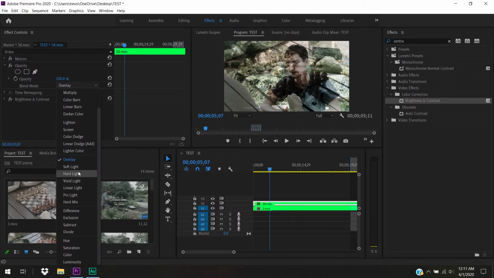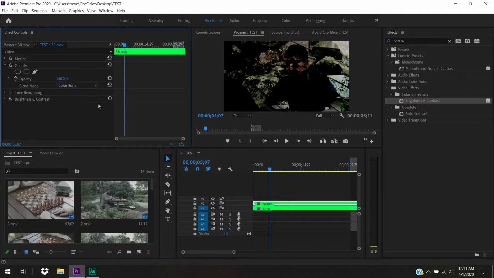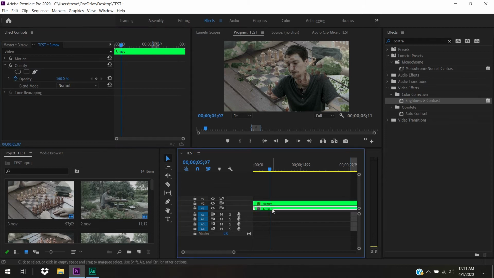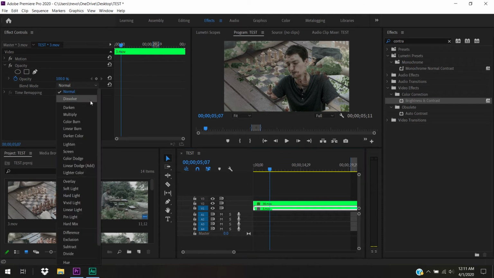So we can overlay it or soft light it, or maybe do a color burn or a darker color. So whichever clip here has the darker color, that's going to show up. So if anything on 38.move has a darker color than 3.move in that space, then we will see it. If it's lighter, we will not see it. So these are all fun to experiment with. The big ones that I often use are overlay and soft light.